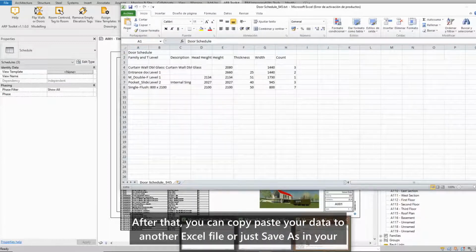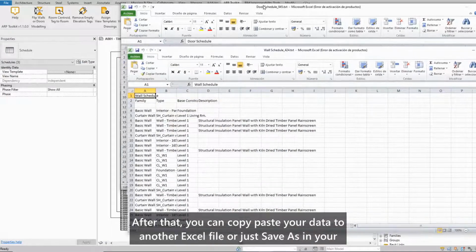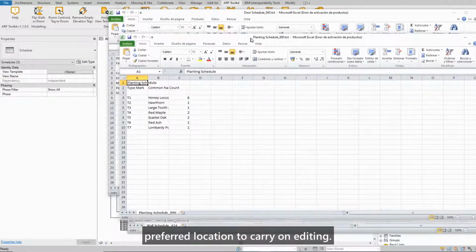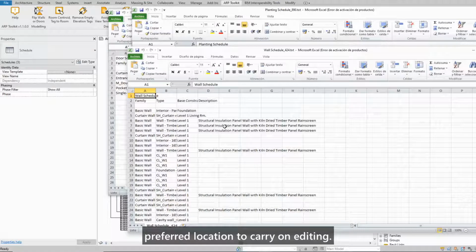After that, you can just copy-paste your data to another Excel file or just save as in your preferred location to carry on editing.